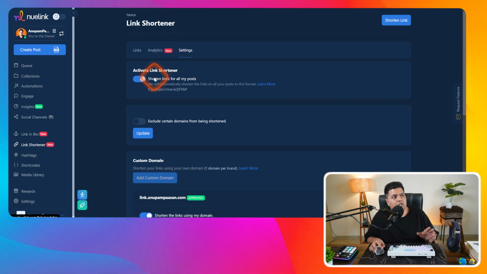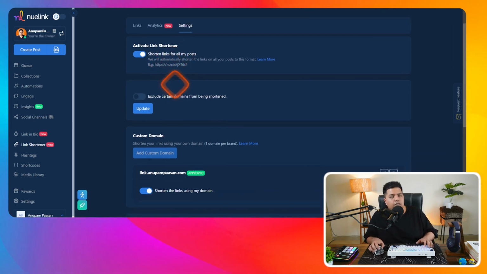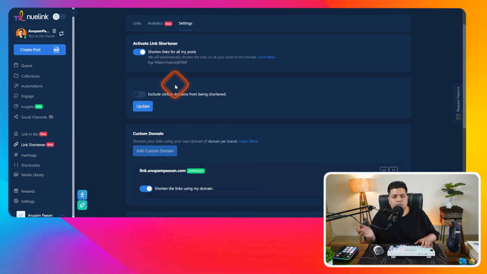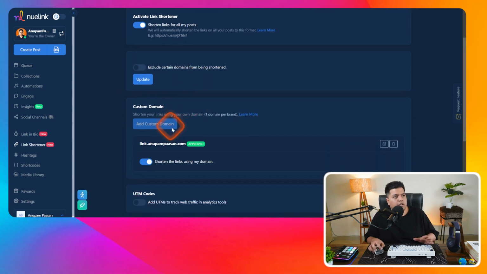Now in settings, you can shorten links for all the posts that you push through your Nuelink or schedule through it. You can activate the link shortener for all your posts. So any post that you push through your Nuelink, schedule these posts, is going to shorten all of those links. Even if you import from Shopify or WooCommerce, it's going to shorten those links as well. You can exclude certain domains from being shortened, that you can do. There's also custom domain you can add, like I showed before. You can add one custom domain per brand. So I already have added it.